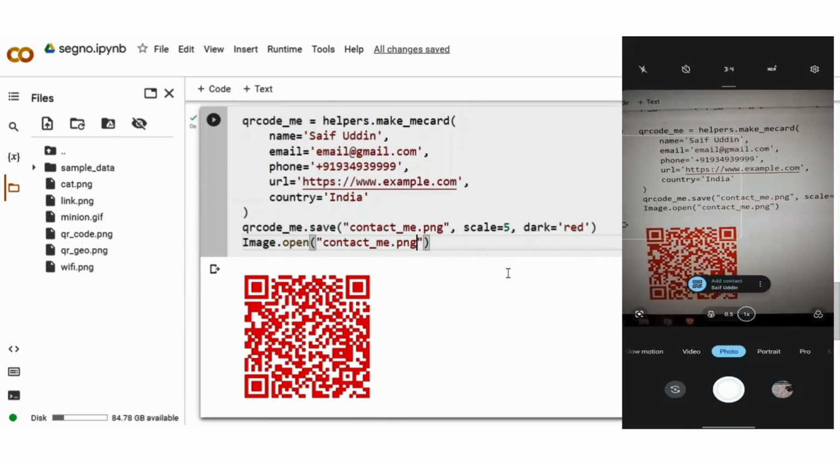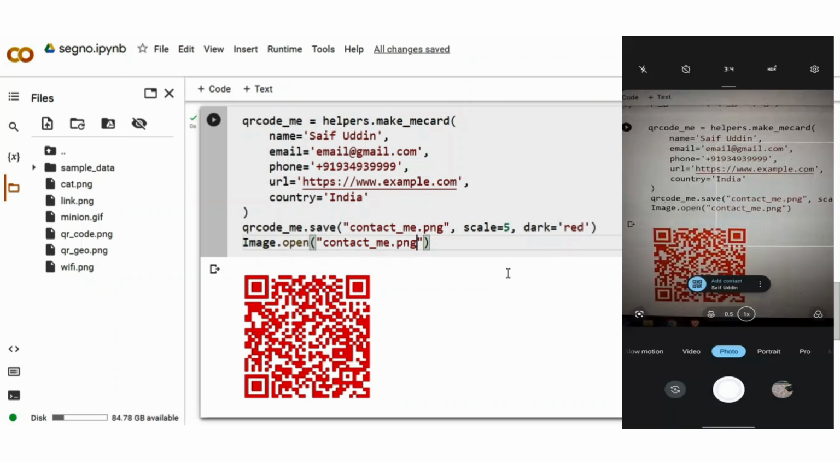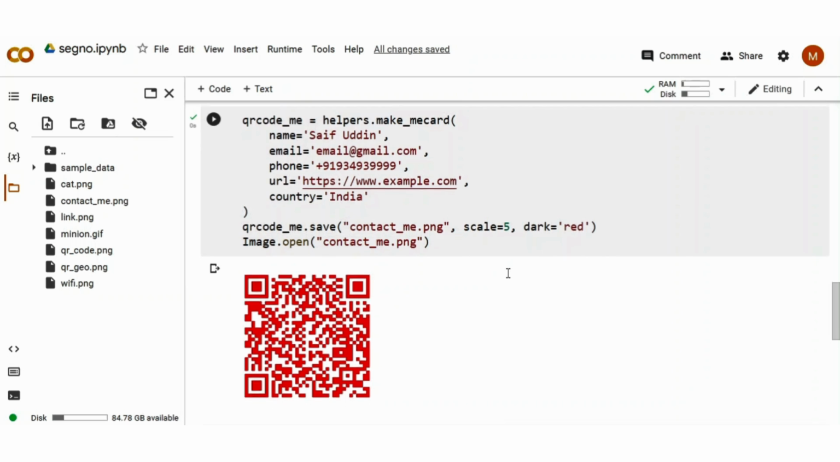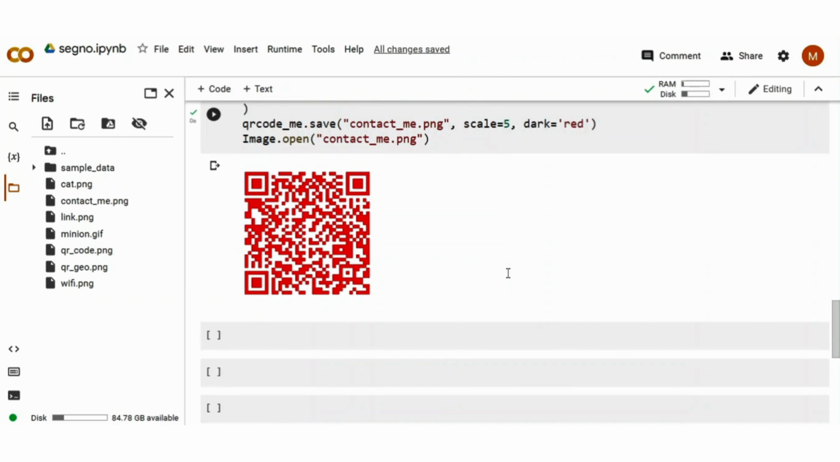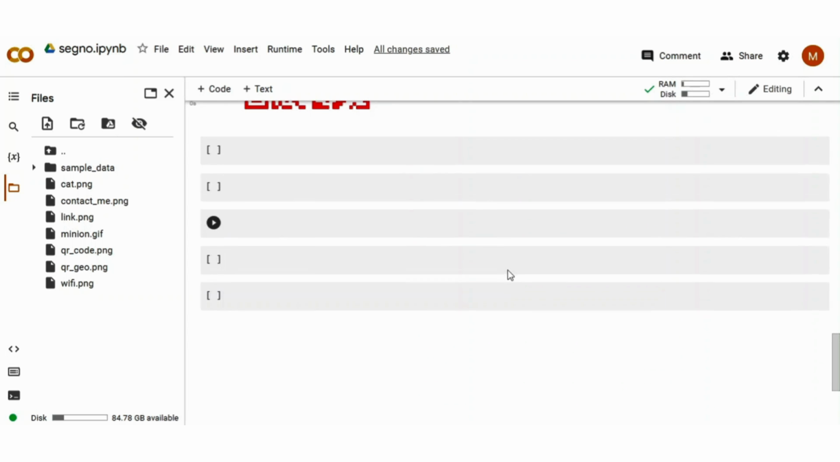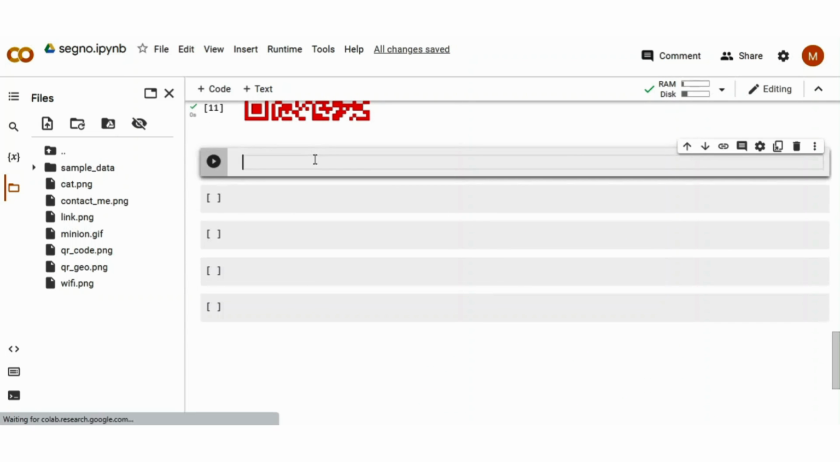Once you scan it from a smartphone, you can easily save it in your phone contacts. Whereas vCard is a type of MeCard, but it contains a lot more information than MeCard. Like you can put the usual information like name, phone number, email address, website URL, just like MeCard. You can also put some extra details like display name, organization you work for, job title, work phone number, and many more.